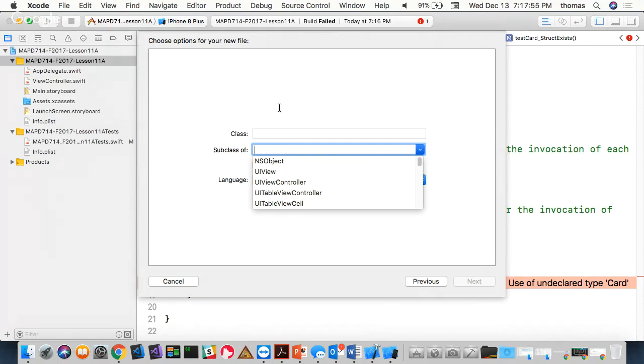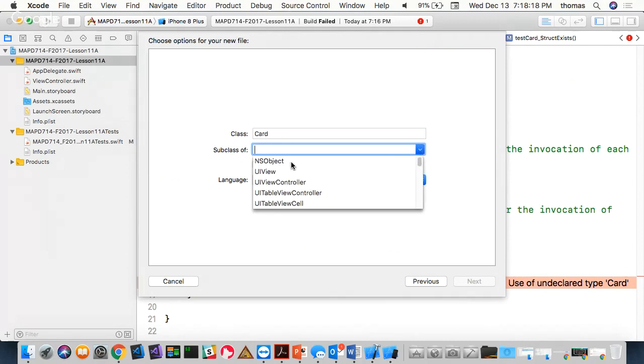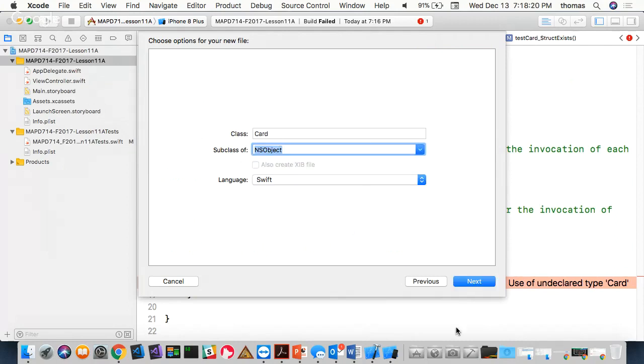So it's not going to be inheriting from anything. It's not a subclass of anything else. My class is going to be called Card, in the language Swift. Notice it says class. And how come I can't go on? Well, because it wants to inherit from something. Let's make it an NSObject for now, and then we'll remove that later.